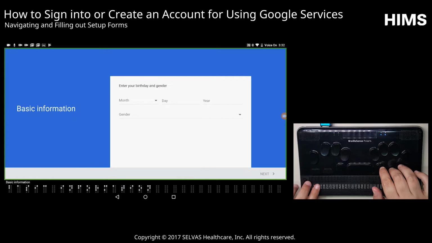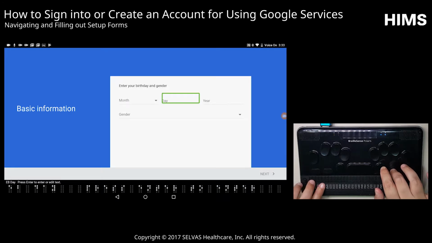Basic information. And again, I'm going to tab through the screen to see what it wants. Month, press the enter key to change. Edit box disabled, day, press enter to enter or edit text. Edit box disabled, year, press enter to enter, or gender, press the enter key to change. Next. Okay, so I have a couple of checkbox items and I have two edit boxes.